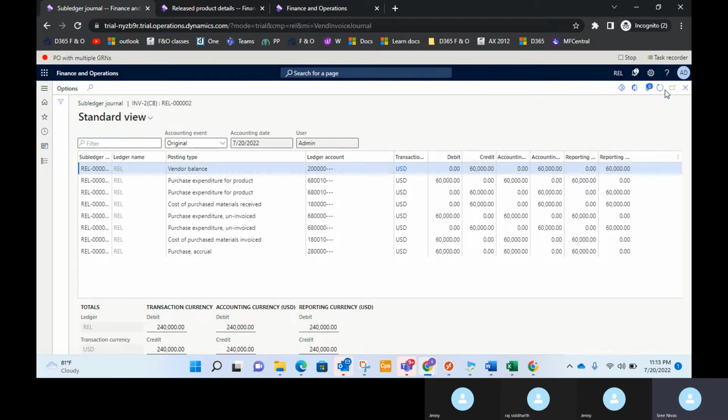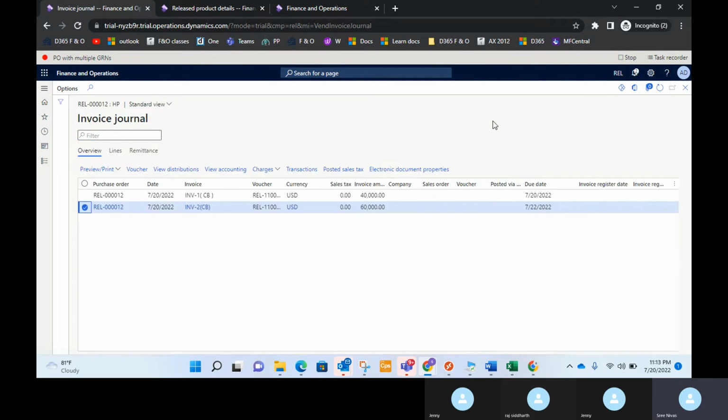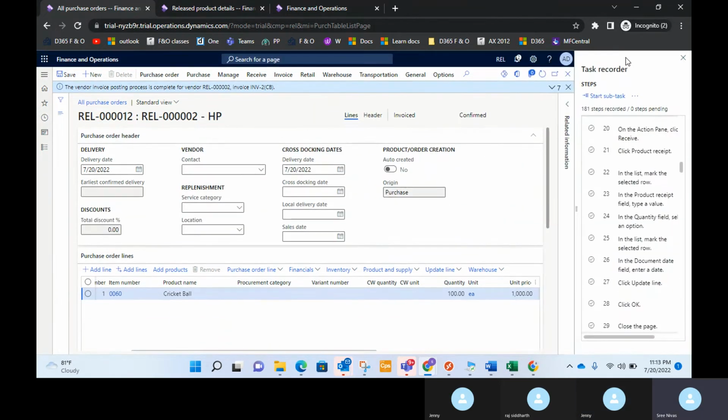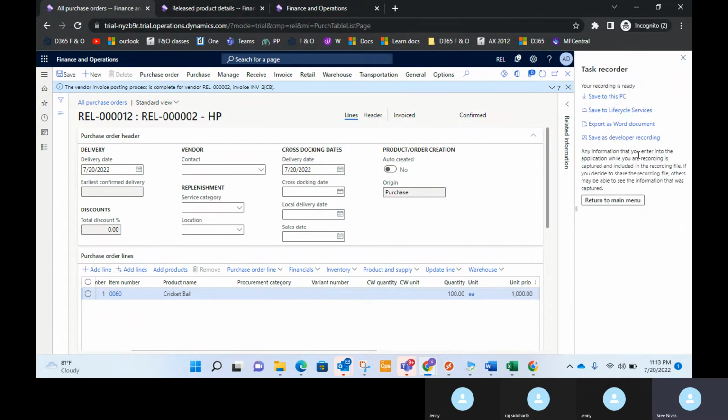So these are the scenarios which you might come across. Any other options that are there, you can just explore all these details. So are you clear with this one? How to post a PO with multiple GRNs and multiple invoices? Yes. Yes, Manas.